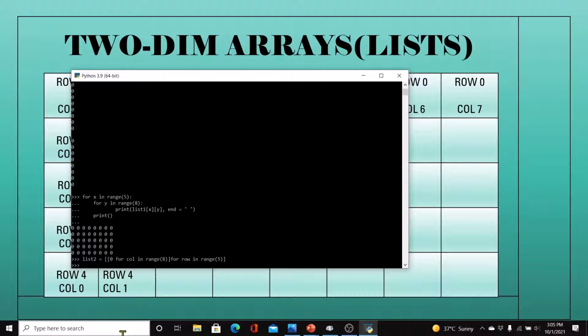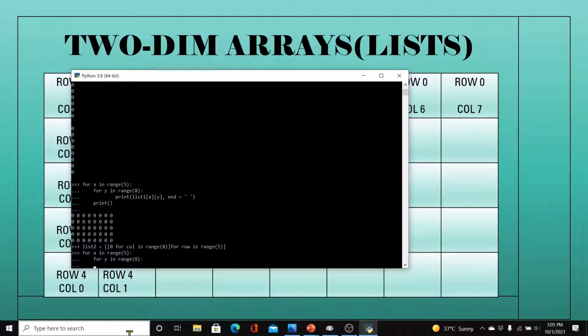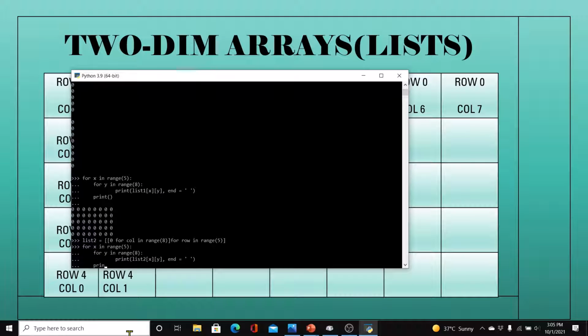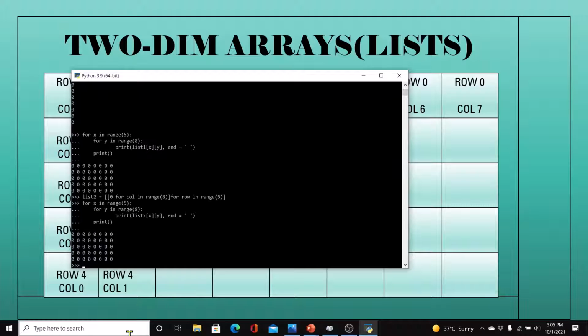And then of course we can use the same logic for printing as we did earlier. So for x in range 5, for y in range 8, we say print list 2, and of course we use 2 subscripts, comma, end equal to space. And then the blank print statement. Go to the next line, press enter, and you see I get the same result. But I can initialize that list in 1 line. That's 1 line of code.